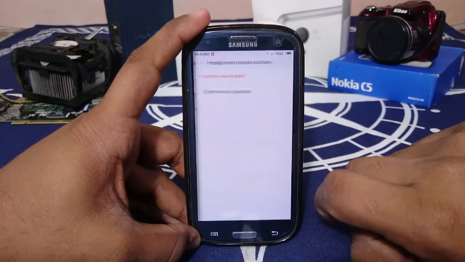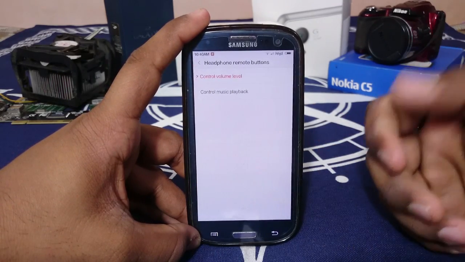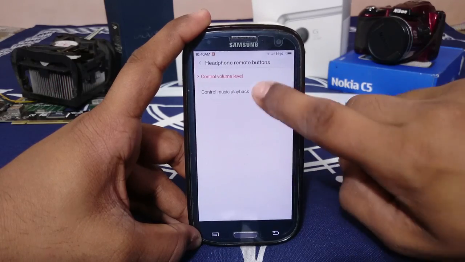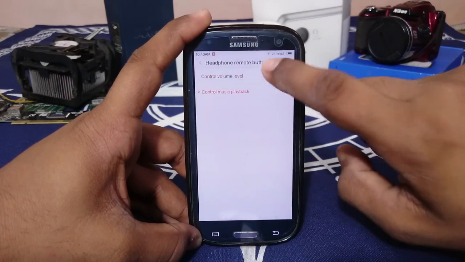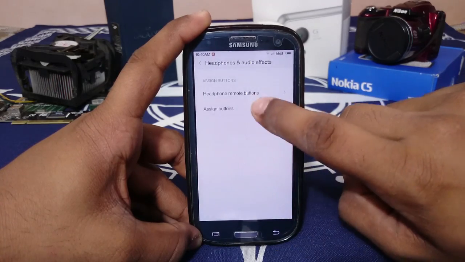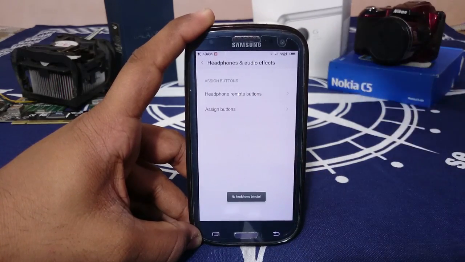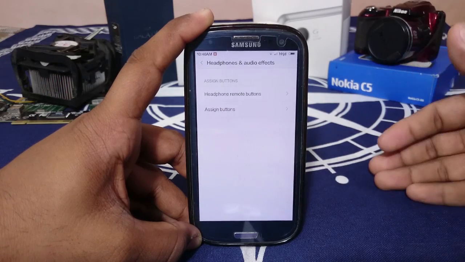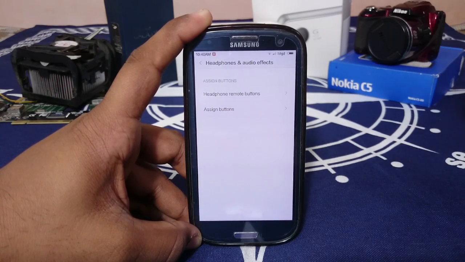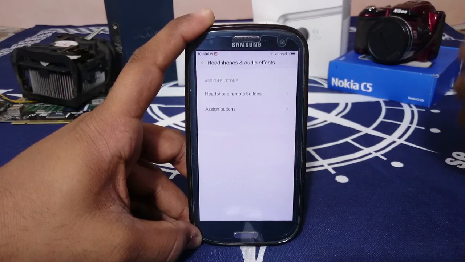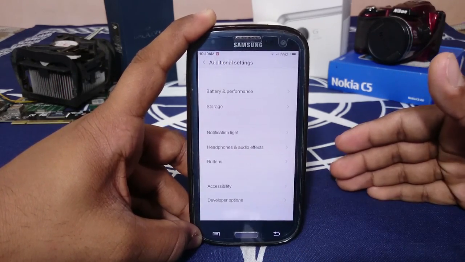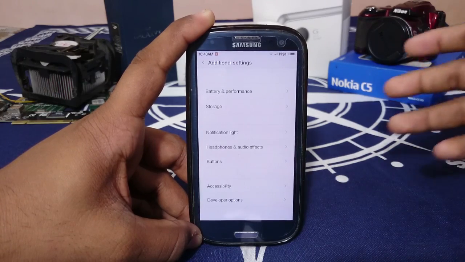So remote buttons, if your headphones have the buttons for it, you can customize them. Volume level, music playback, what do you want your button to do, so you can have that. So that is really cool. Assign buttons, you can change after connecting. If it detects 3 buttons, you can select and replace 3 buttons with custom commands to it. So you can assign that. That is really nice. I use a Tasker module for that in my Z3, so it comes with it.